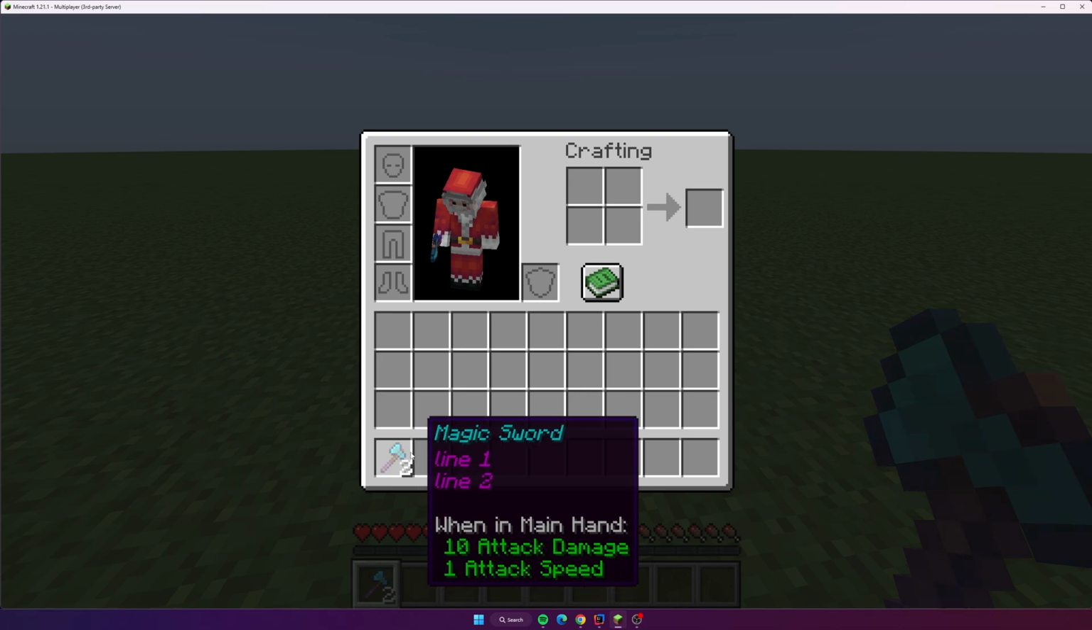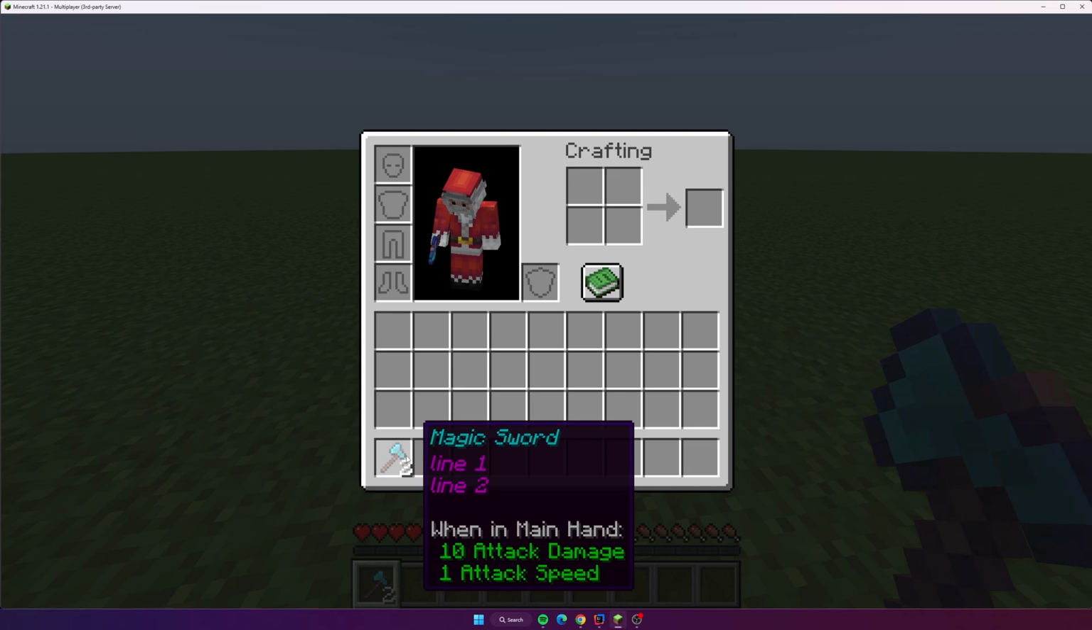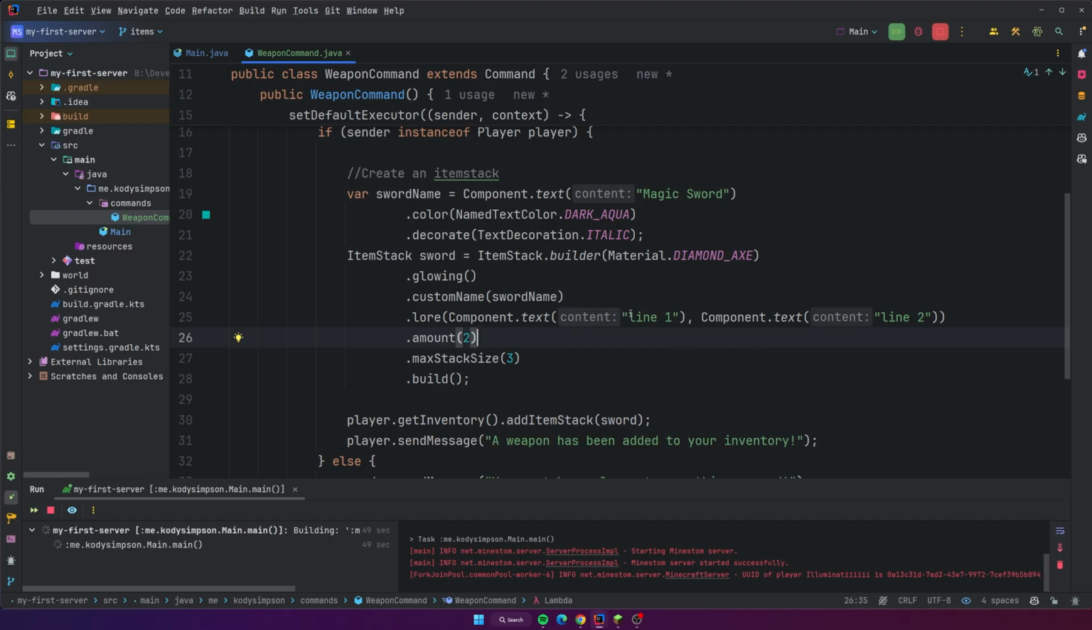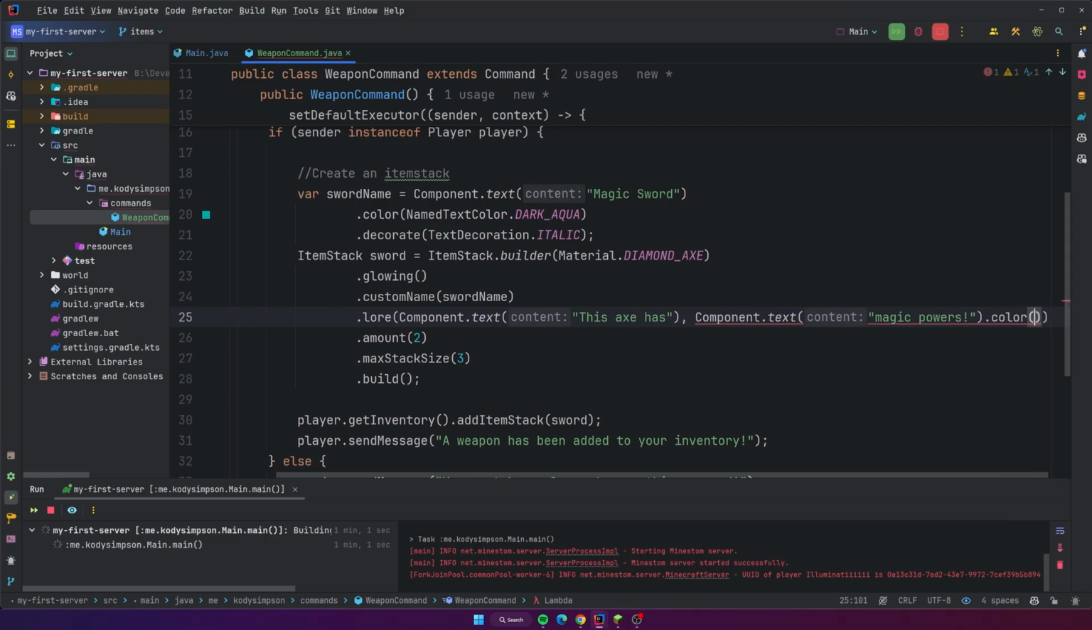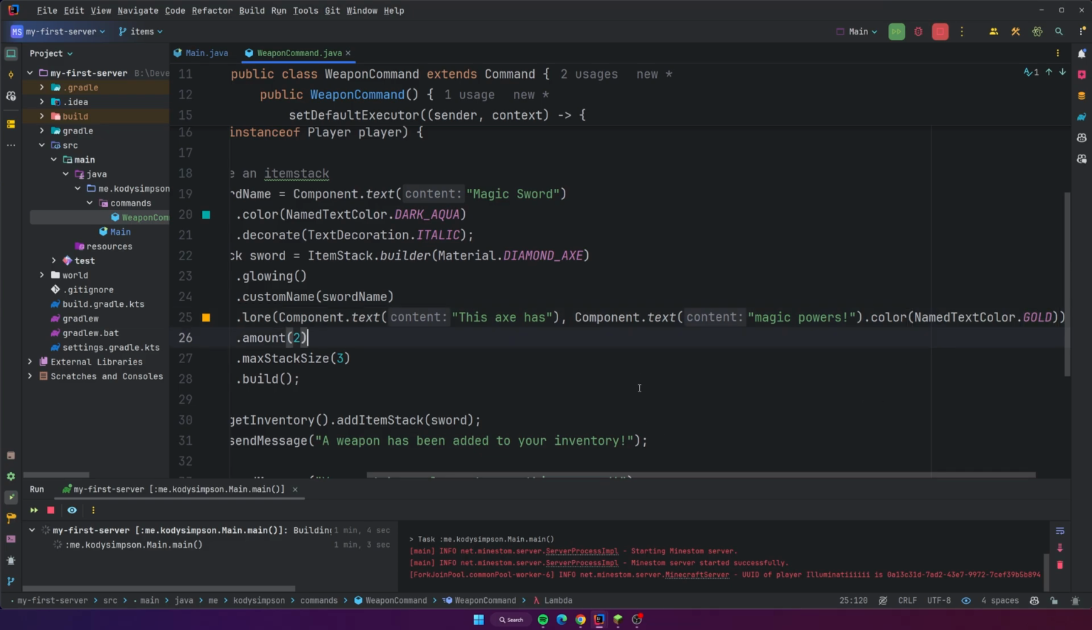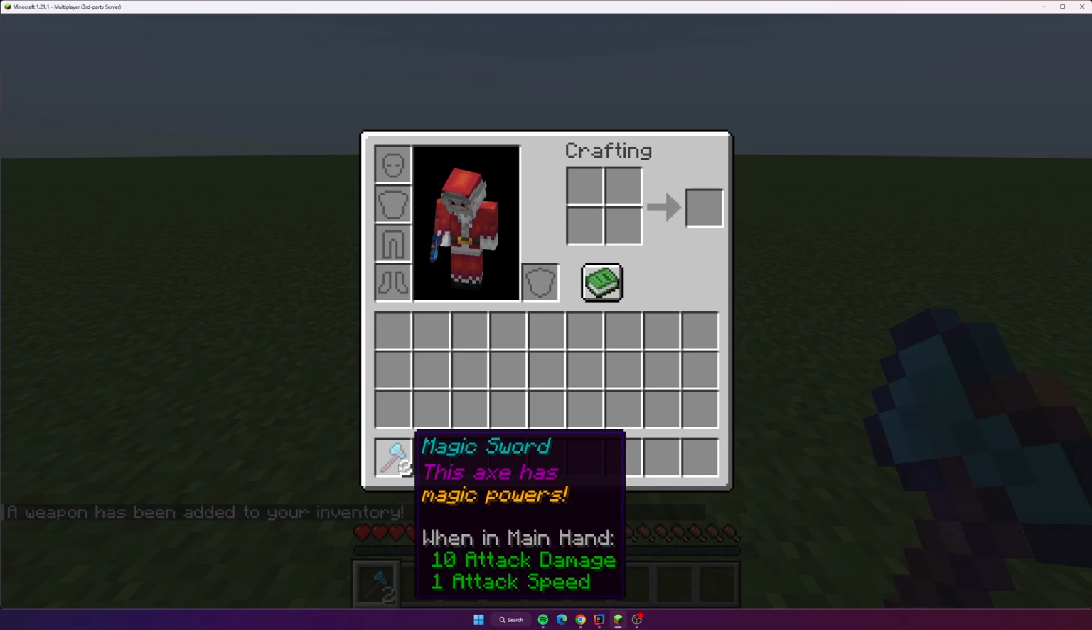I'm sure you've seen that on servers. If you ever played on any sort of server where they have custom stuff on it, you can imagine that you're given an item that does something special, and the lore allows you to set a description for that item so that you know what it does. So that's why lore is very useful. So I could say something that describes what this axe does. I keep saying sword, but this axe has magic powers. You could literally put whatever you want and add some color to that if you want to. So named text color dot gold, literally whatever you want. So that is what that looks like. Pretty cool in my opinion.